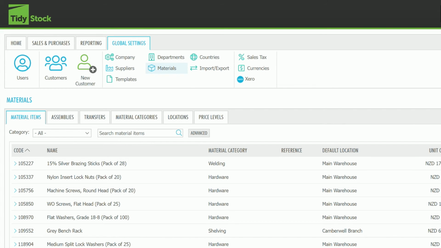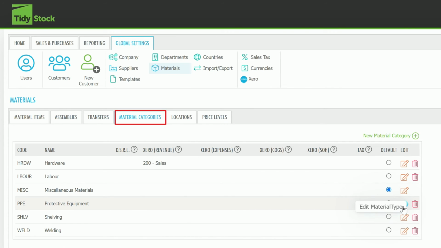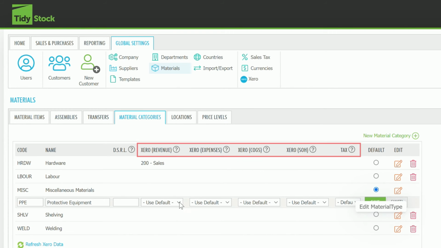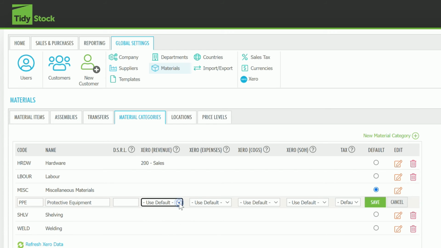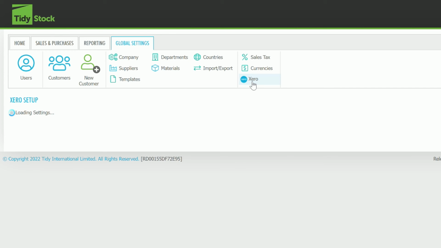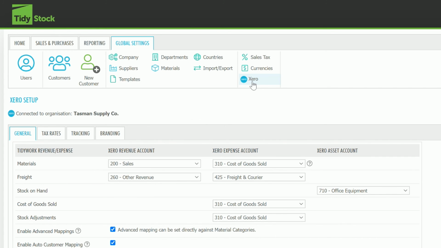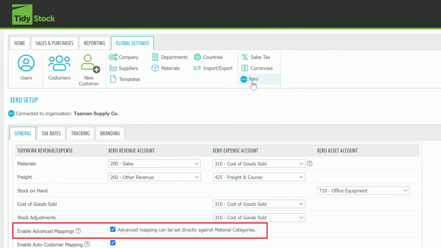These material categories are linked to your chart of accounts in Xero. If we go back to the Material Categories tab, you can see that there are columns that link to Xero accounts. When transactions occur for materials linked to material categories, they can be posted to these different Xero accounts. This is optional and will only appear if you click Enable Advanced Mapping in your Xero setup.